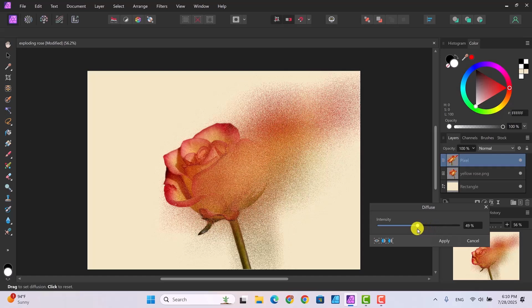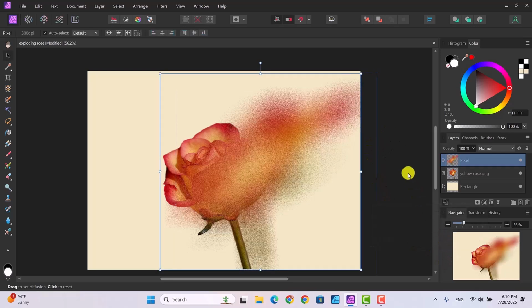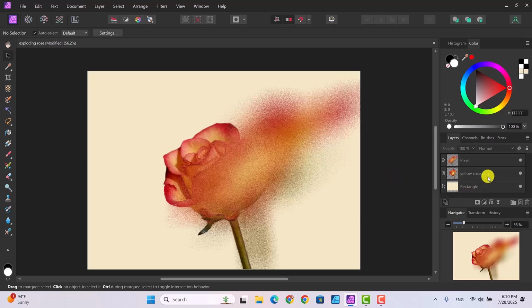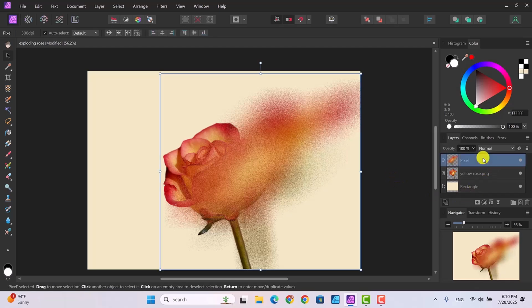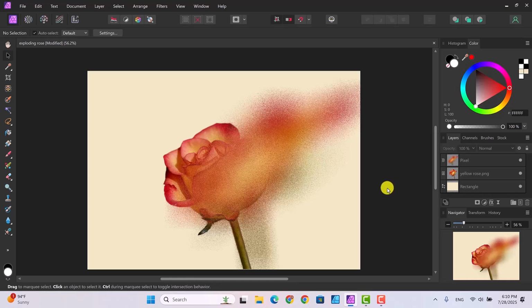This one right here doesn't really look like it's exploding, but looks more like somebody just poured dust on it. So I'm going to go back here to where it's about 40. And I think I'm going to stick with that one. Then I'm going to click Apply. So here's where we are right now. Now, if you want to make this a little more sandy-like, you can use the paint brushes to do this. But if you like this, as far as an exploding rose, you can leave it like that.